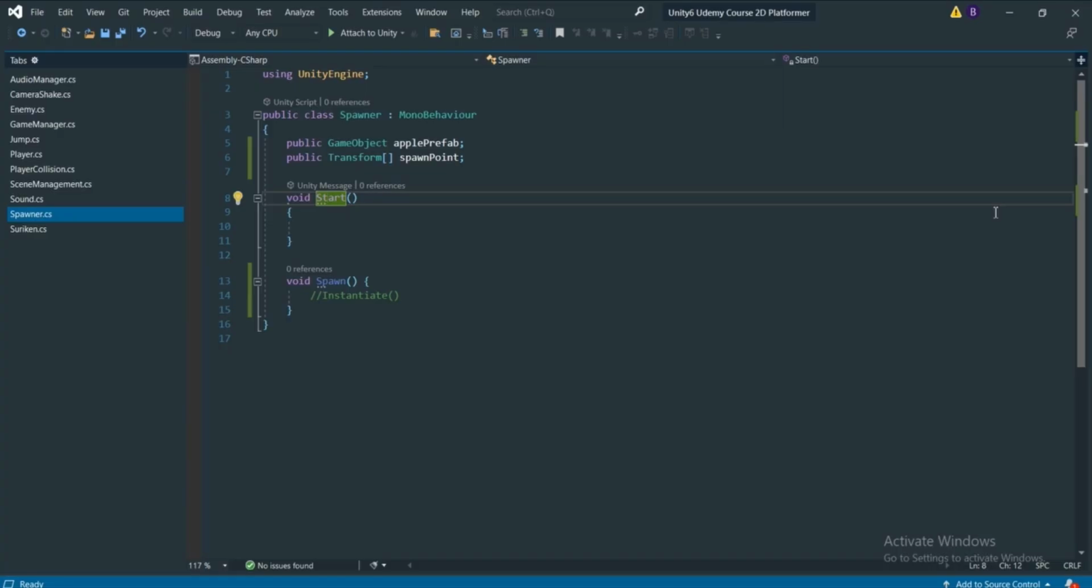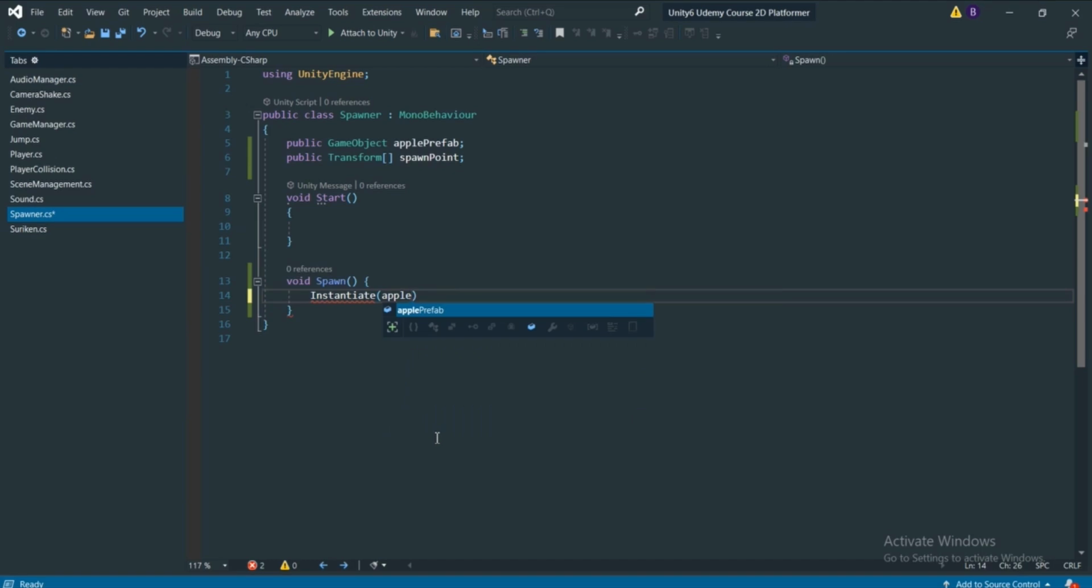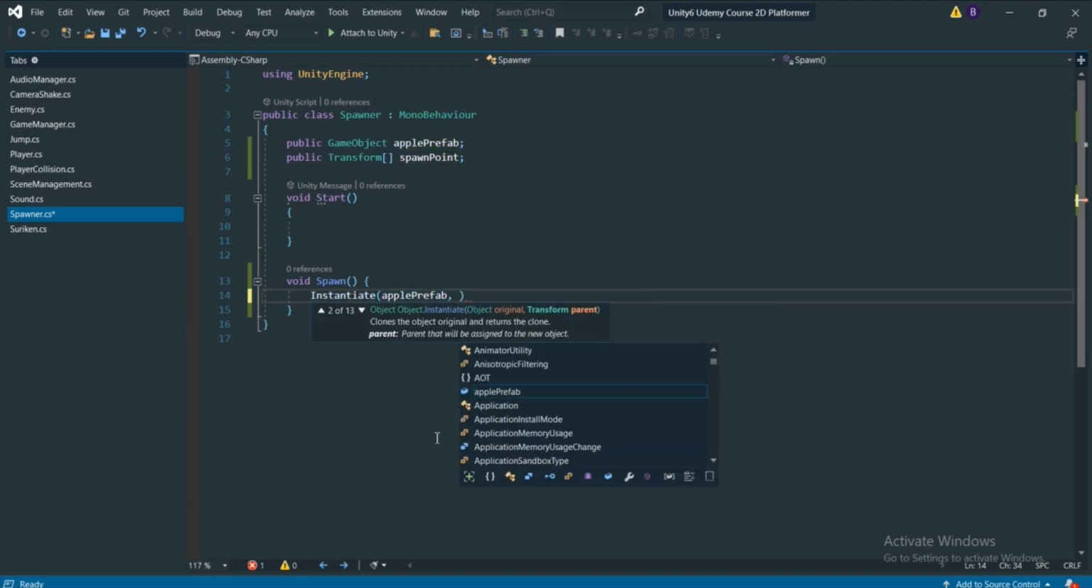So let's open up our spawner script by double clicking on it, and let's remove these forward slashes. So the first thing, it's gonna take the game object we want to spawn. So in our case, we're gonna spawn this apple prefab, and the apple prefab, we do know, we just dragged that apple into this apple prefab slot.